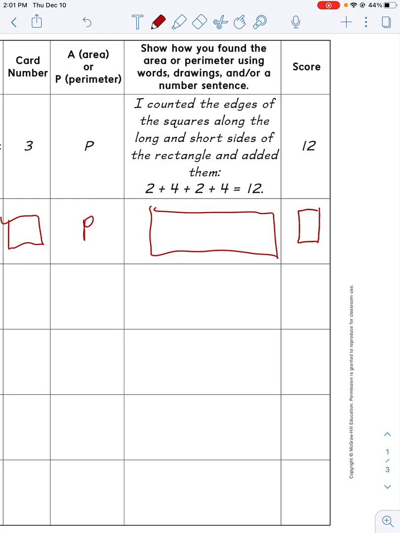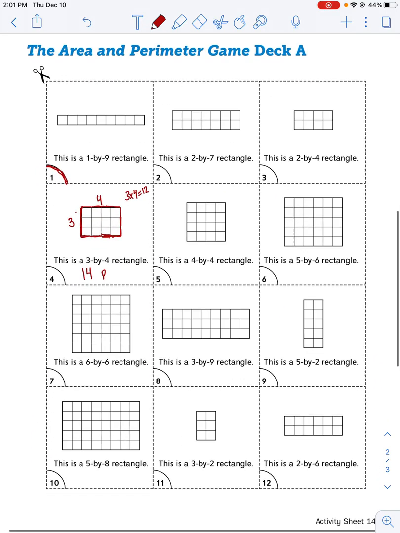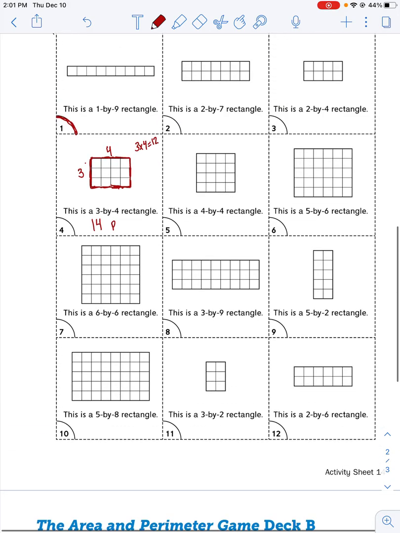You want to add up your score at the end and see who has the higher score. But if you don't have somebody to play with, that's okay. You can play this by yourself and just keep drawing cards. All right, so I want to see all 1 through 5. Those all need to be filled out. So you're going to pick up 5 different cards, or if you don't have the journal, you'll just pick 5 different cards.